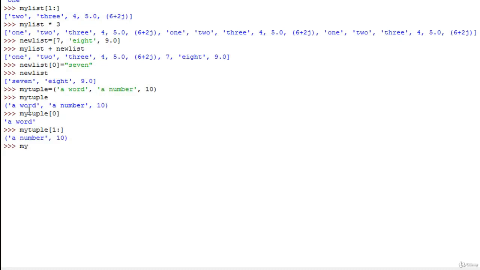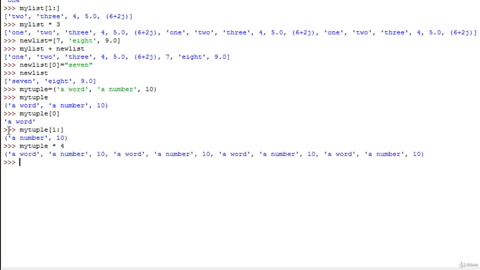If you want to repeat contents, same thing, put in the asterisk symbol and the number of times. So if you want to repeat by 4, there you go, you get a new tuple with the values repeated 4 times.